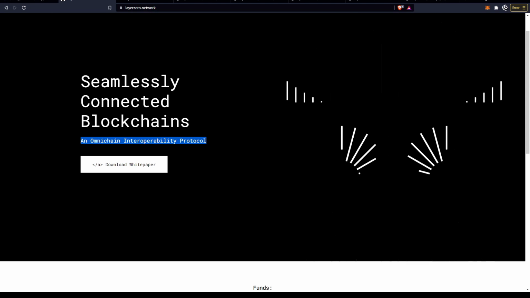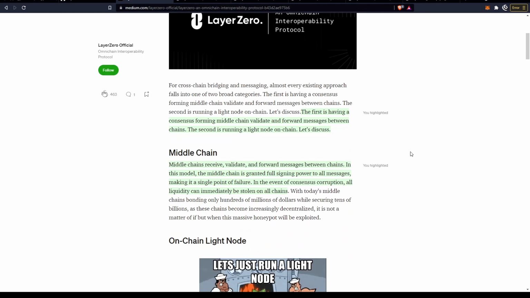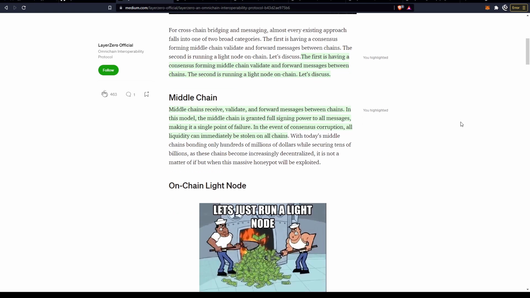Now let's discuss the problems which already exist in the crypto industry in terms of cross-chain transfer. In terms of cross-chain transfer or interoperability, there are two methods. You can do cross-chain transfers, or cross-chain messaging, through two existing methods. The first method is having a middle chain. By having a middle chain, you can validate and forward messages between the chains. The second method is running a light node on chain. There are two methods, but both have drawbacks.